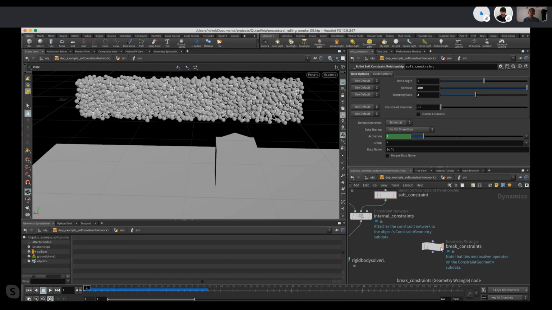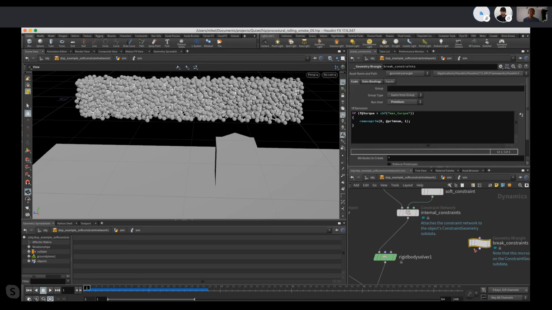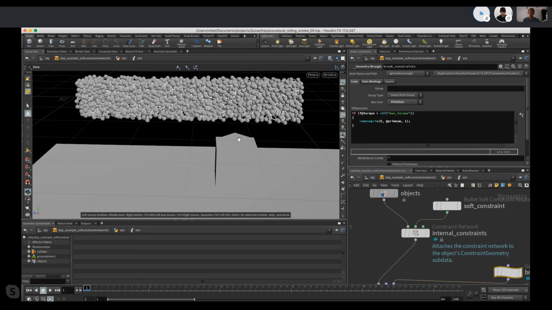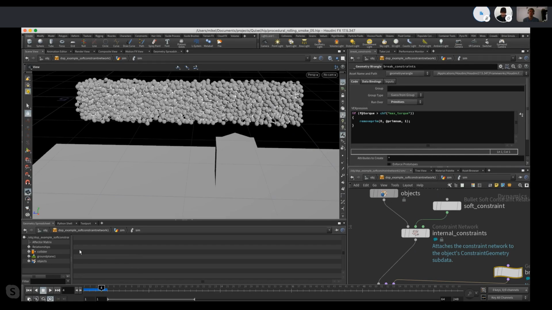And to do that, we actually use a geometry wrangle. And the reason for this is that when you create these constraints, when the sim is running, it actually generates a bunch of attributes. So let me see if I can find these attributes so I can show them to you.